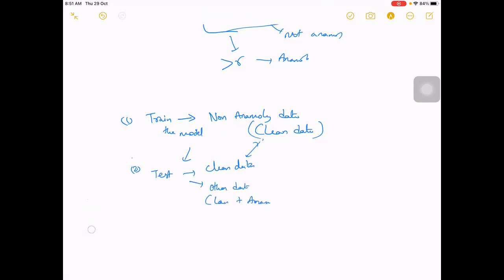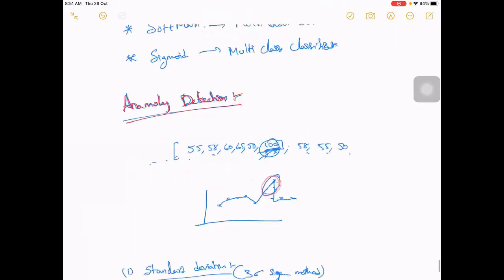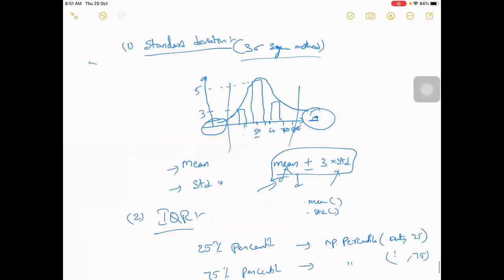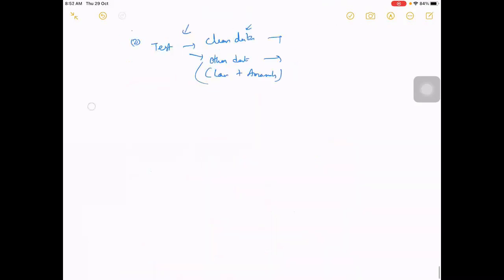In this case, we won't know, we'll just have the data. We don't have a label saying this is clean data and this is anomaly data. You will just have some numbers like this, and you have to find out by yourself whether it is anomaly or clean.